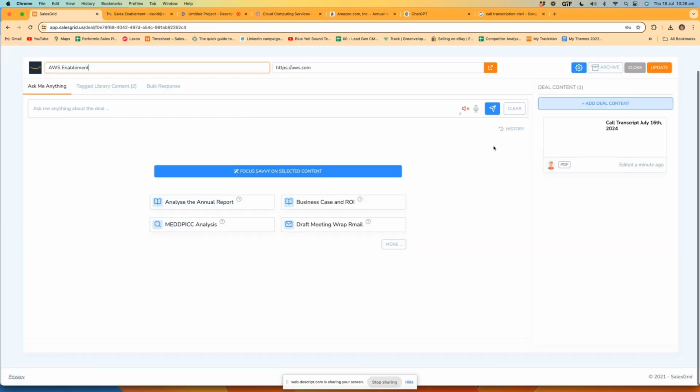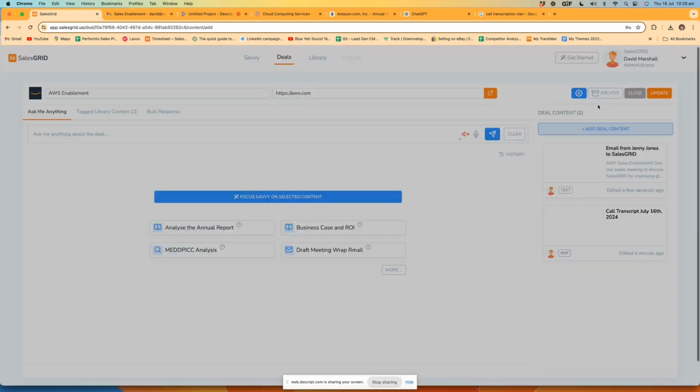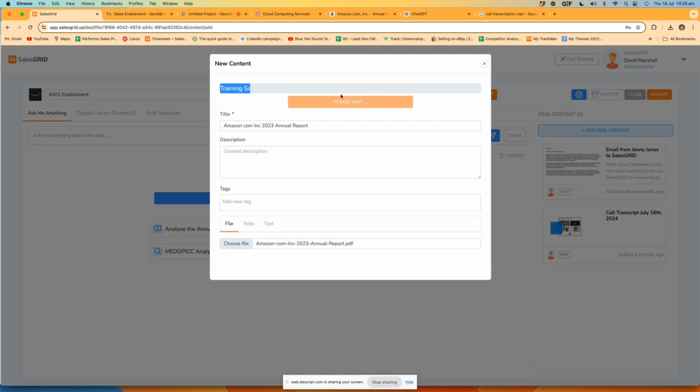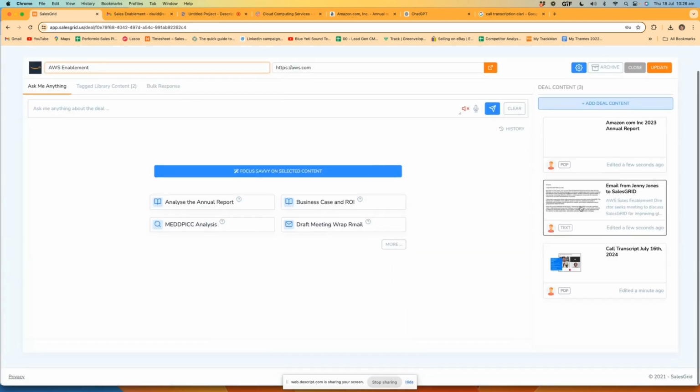I'm going to add one more piece of content that you can see in there already, and that is the annual report for AWS. Here it is, the Amazon annual report. So I'm going to upload that. And so you can get an idea of what I'm doing. You can upload files, you can copy paste text in. You can also put in links.